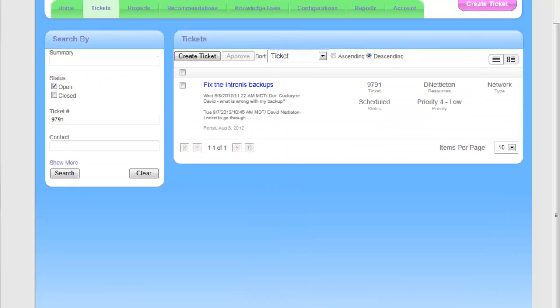System takes us right to that ticket. As I look at this ticket right here, I can see briefly what's going on with it. I can see the priority of the ticket. I can see its status. It's currently set to scheduled. That means it's been put on David's calendar. In this case, David Nettleton is our technician on this. It's put on his calendar.